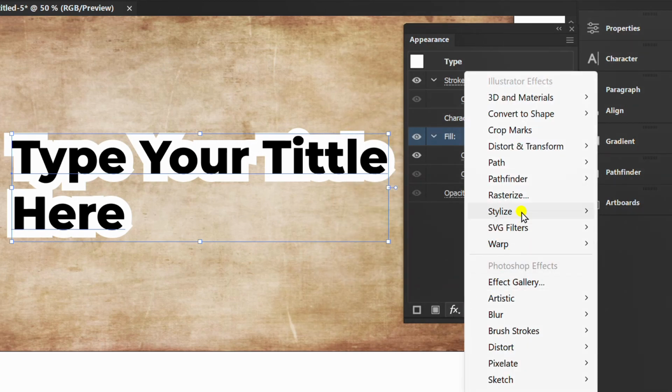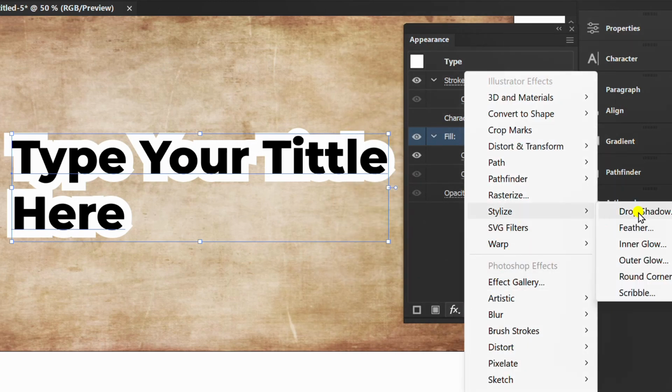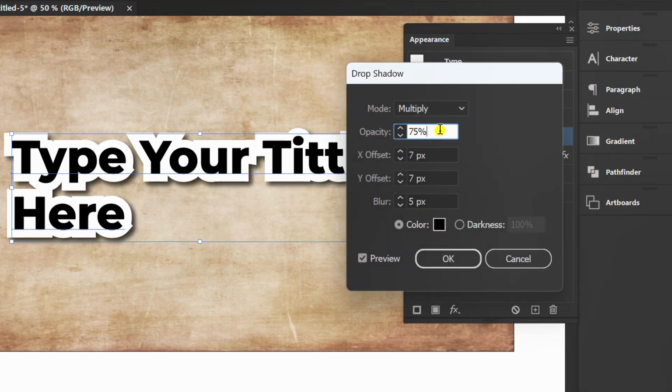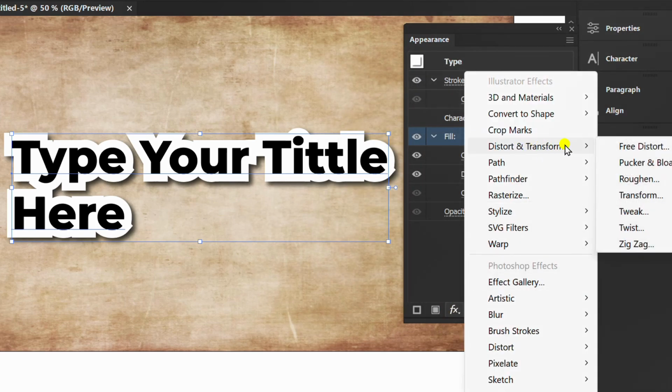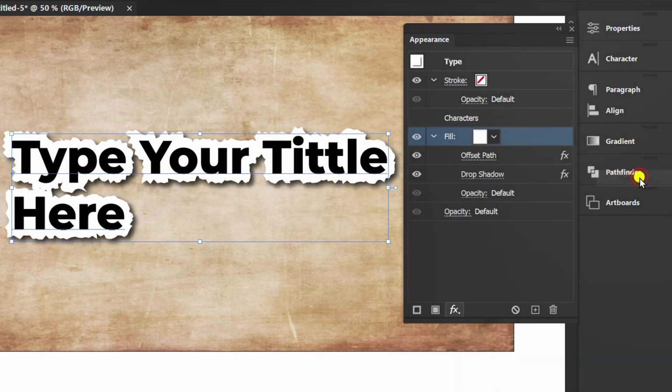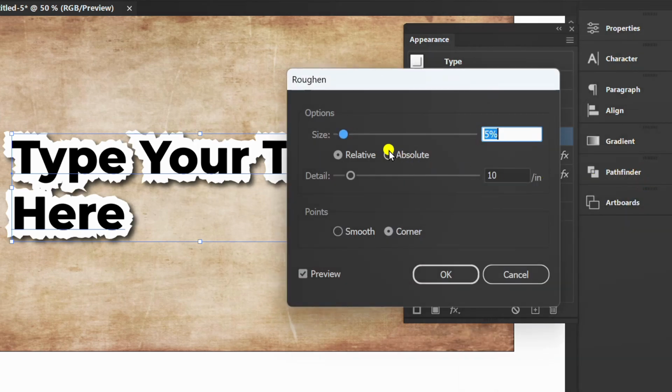FX again, stylize, then select Drop Shadow. I set it like this. FX again, distort and transform, then select Roughen. You can set it like this.